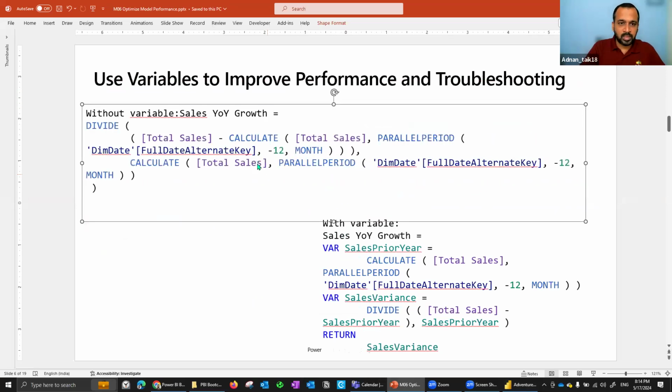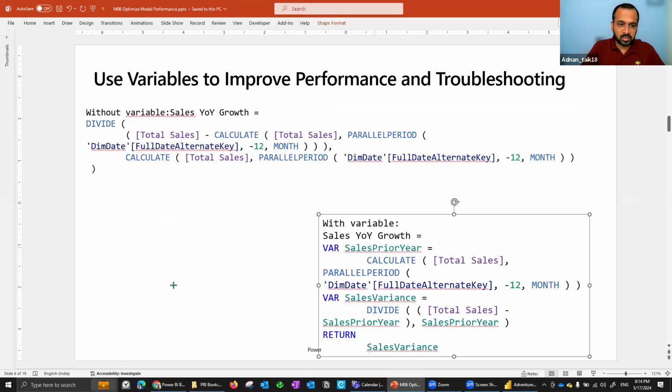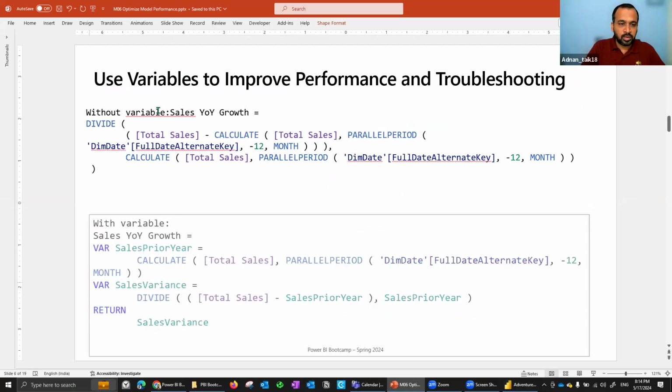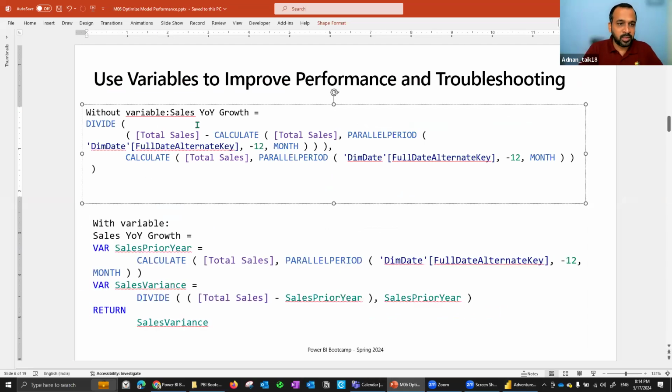So this is one measure, and this is the same measure but in a different approach. Here on the top, you can see without variables, sales year-over-year growth. This does the calculation of year-over-year growth of the sales. We are taking total sales, minus CALCULATE total sales with PARALLELPERIOD of the previous month, minus 12. So minus 12 months. Then we are comparing this value with the previous one, and we are dividing again by the previous year value.